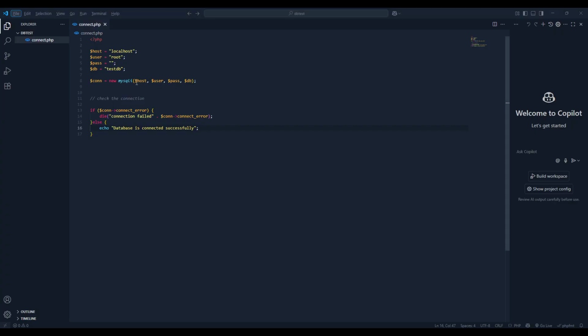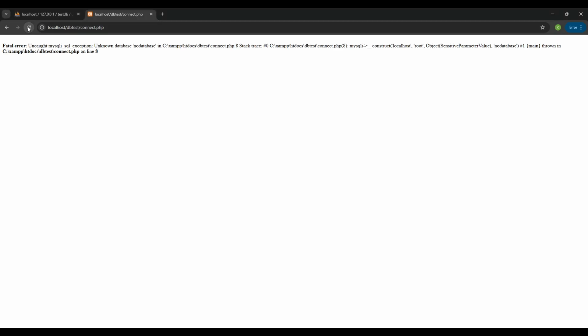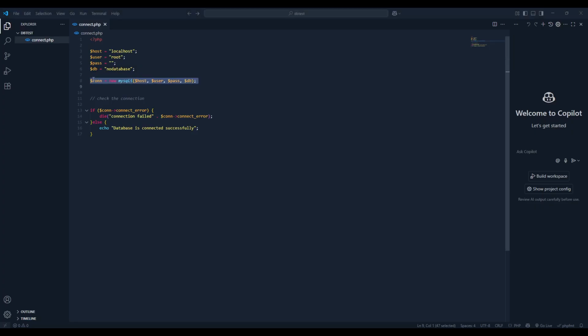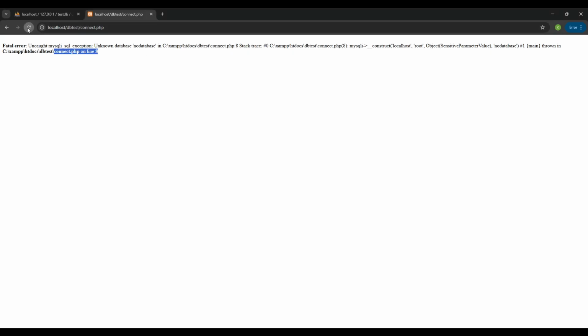So that means our database is connected. If I change database name, let's say no database, and save it. Now let's check again. And we got the error. So that means we don't have the no database. And you can also see the error in the connect.php on line number 8, which starts from here. All right. So let's get back that database name and now let's check again.